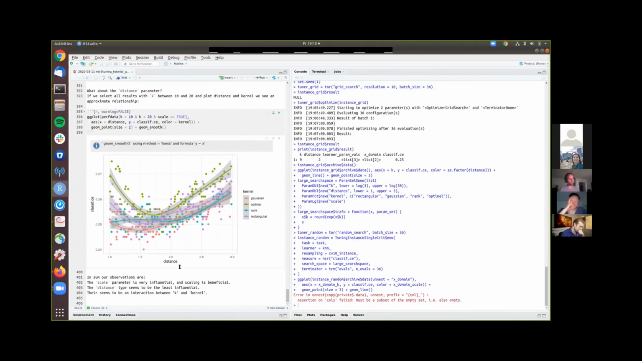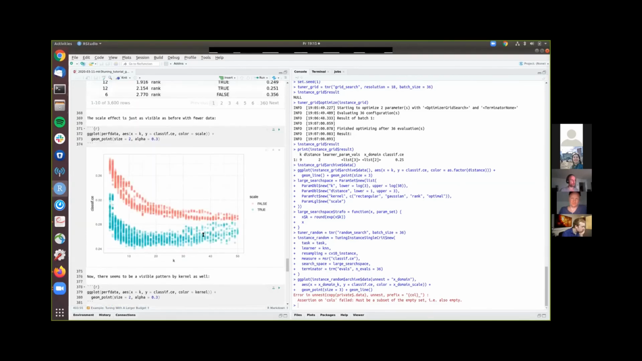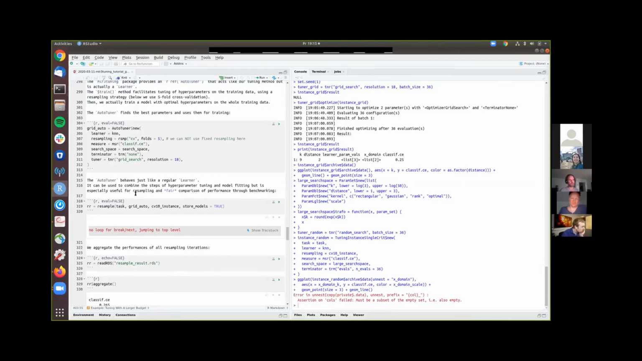From these very simple plots, we can already get a lot of information. Scaling seems to be very influential. Setting scaling to true is beneficial. The distance parameter actually seems to be the least influential. And there seems to be an interaction between K and kernel, and, to a certain extent, not that much between distance and kernel. The only part that I skipped here is how to do proper auto-tuning, proper nested resampling. The only reason I skipped that is because it looks exactly the same as on the slides.